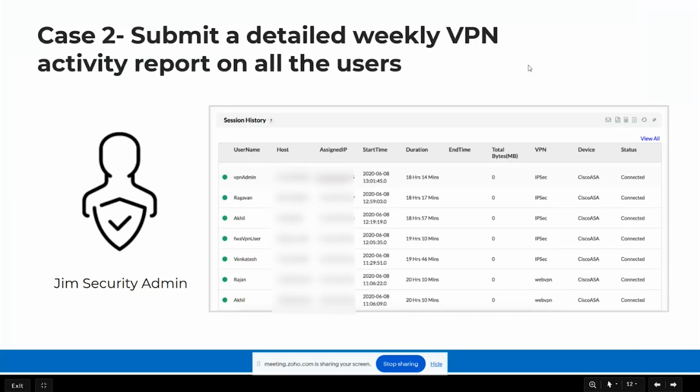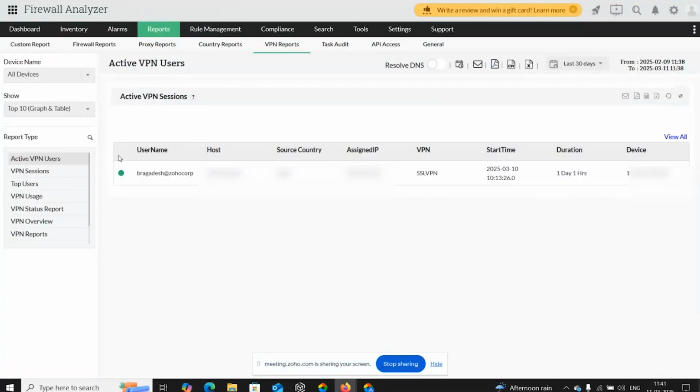Jim has been assigned a second task, which is to submit a detailed VPN activity report on all users. This includes both the active and the passive sessions. The management also wants this to be sent to them weekly. So let's see how Jim can achieve this using Firewall Analyzer. Now again, going back to the product.